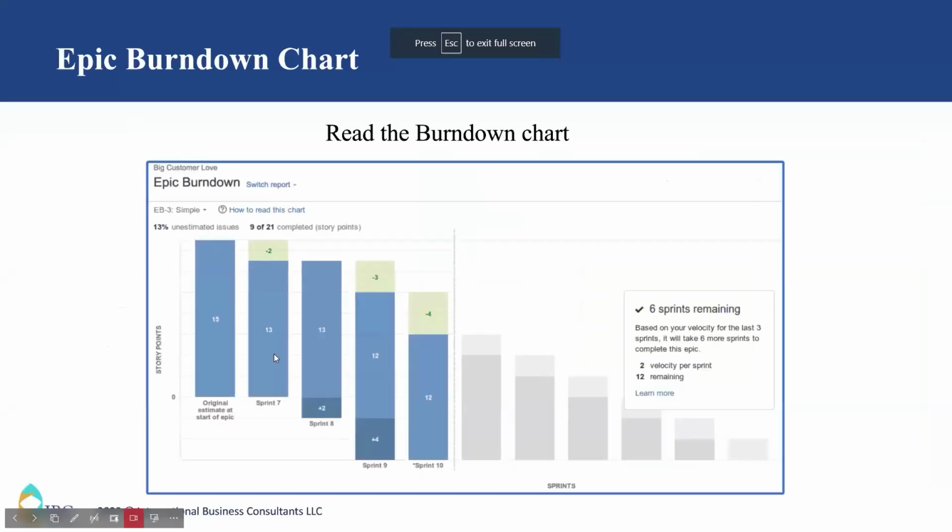So we can read this chart now. The original estimate is 15. So by sprint 7, okay guys, if you are someone who is preparing for the Atlassian exam, here is one of the exam questions. From Epic Burn Down, there is definitely one exam question. So in sprint 7, they completed 2 story points. There are still 13 story points remaining.